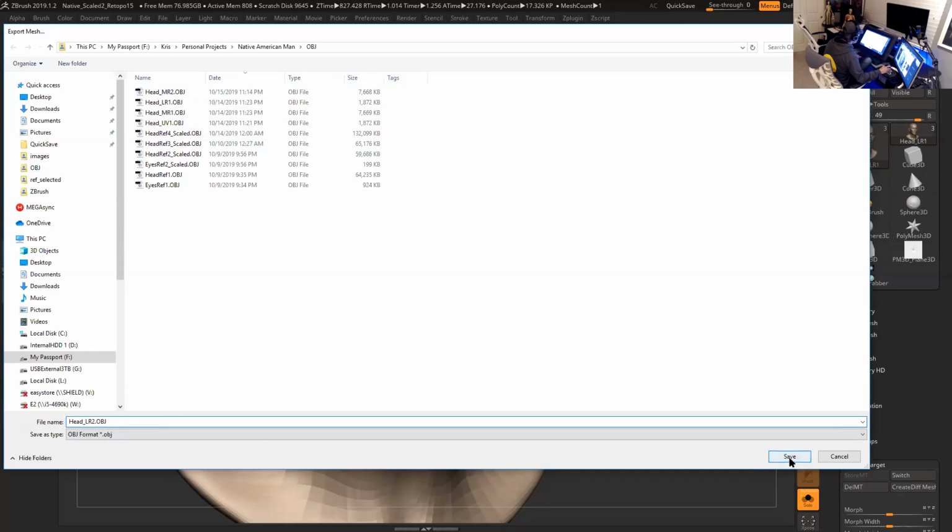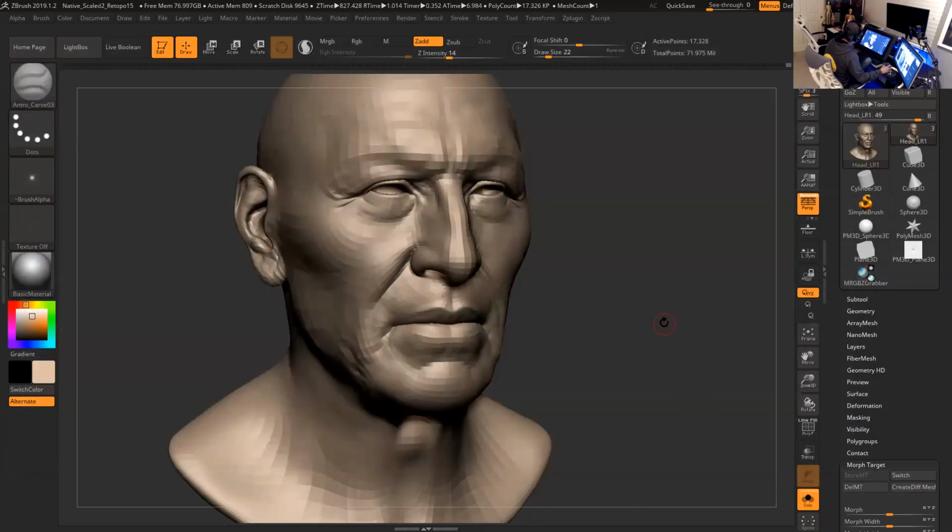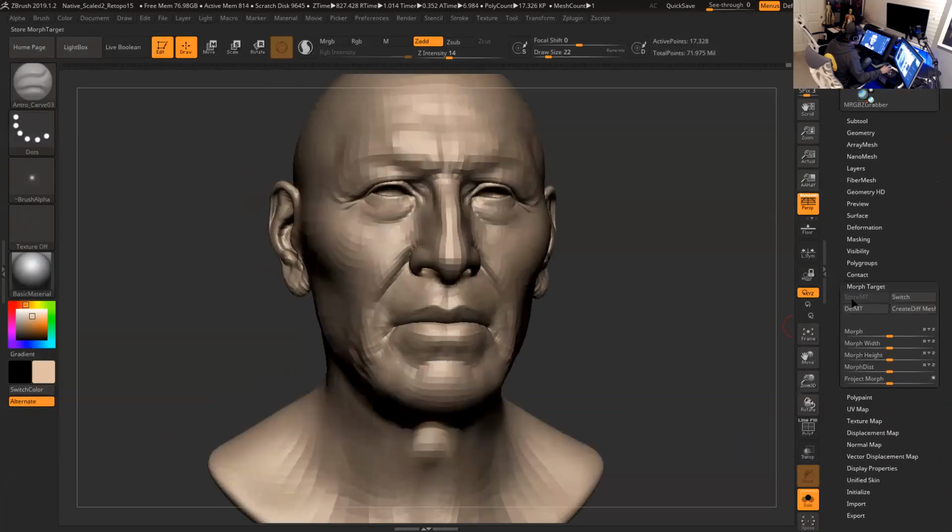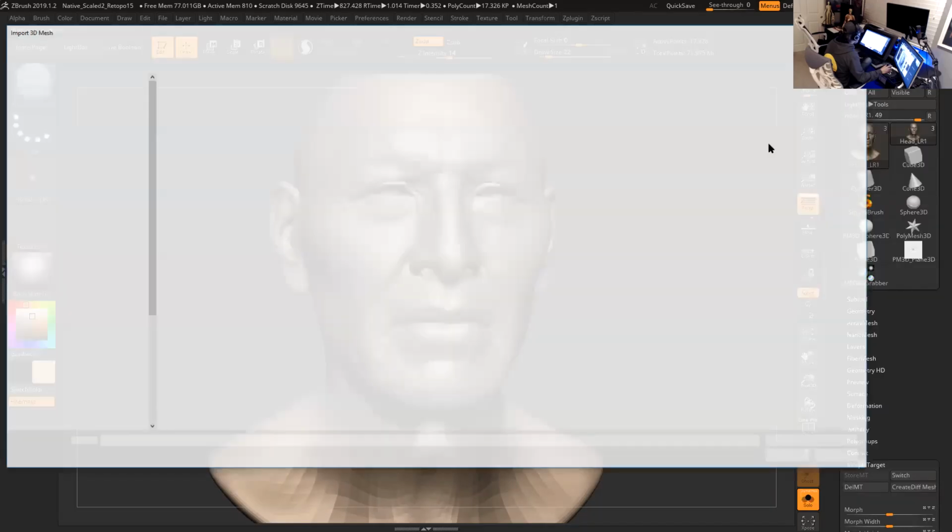The middle res is just to export to Maya. The low res is just to conform here in ZBrush and get just the difference. So I'm going to delete. I'm going to do store, switch, import, the lowest.